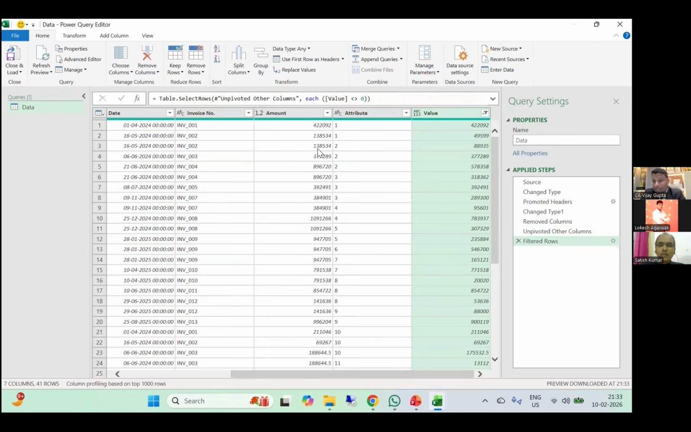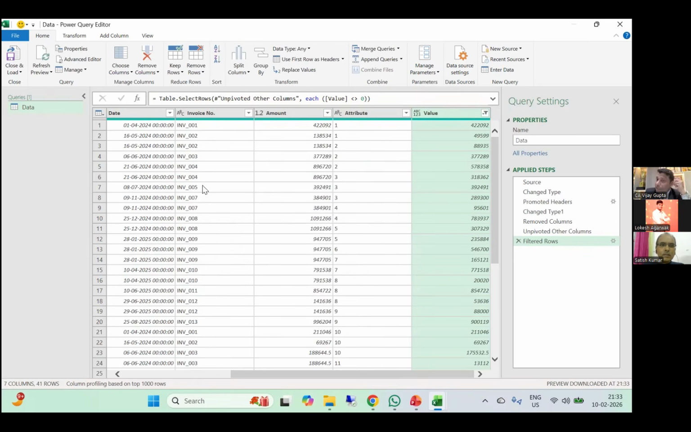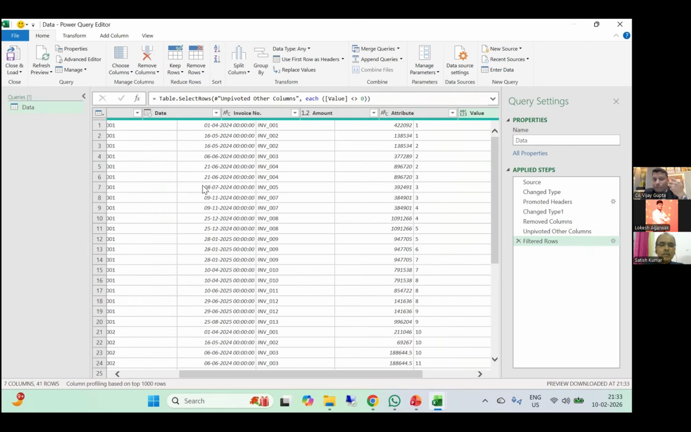Now what it is saying is that yes, 4,22,000 was paid entirely out of payment number 1. And for invoice number 2, the total value was 1,38,000, which was paid by 2 payment entries, one of 49,000 and another of 88,000. So now my database is in a tabular format. But again, we use a UID to identify the payment date, and every payment entry has a UID. So let's do one thing.